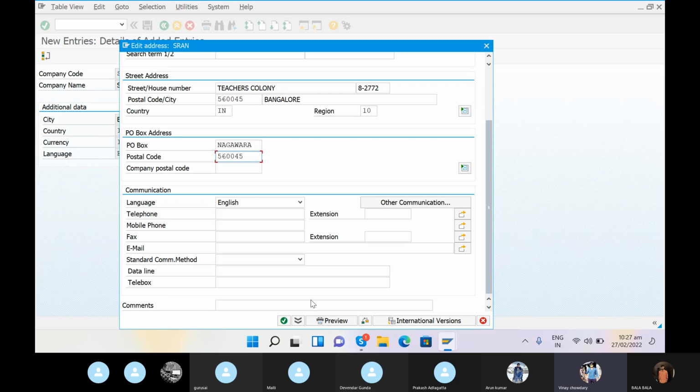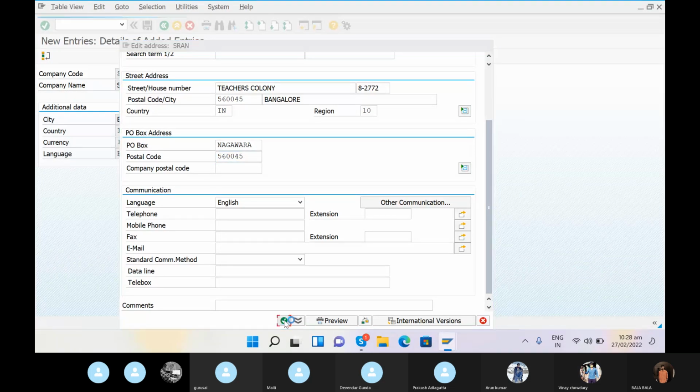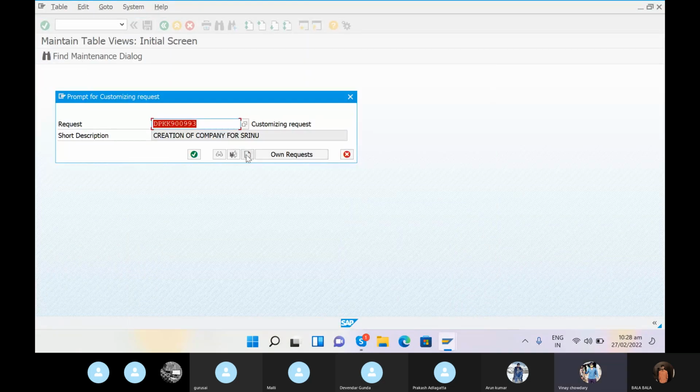Yeah, so it is not at all required to create all these records. Why? Because it's a demo server, right? So we don't want to create all of these. You can just click on the green mark option, okay, and save it. Go to the create request.